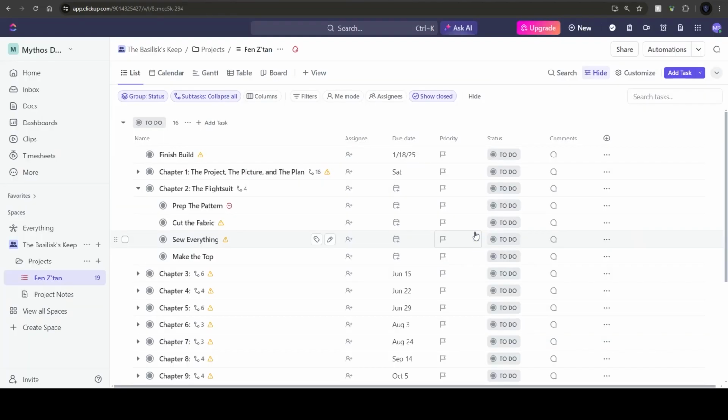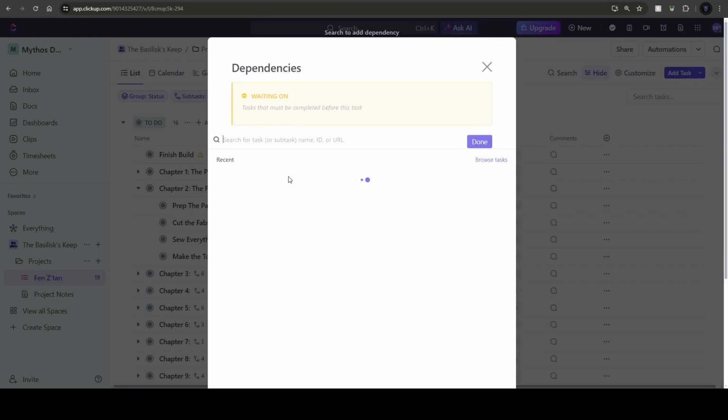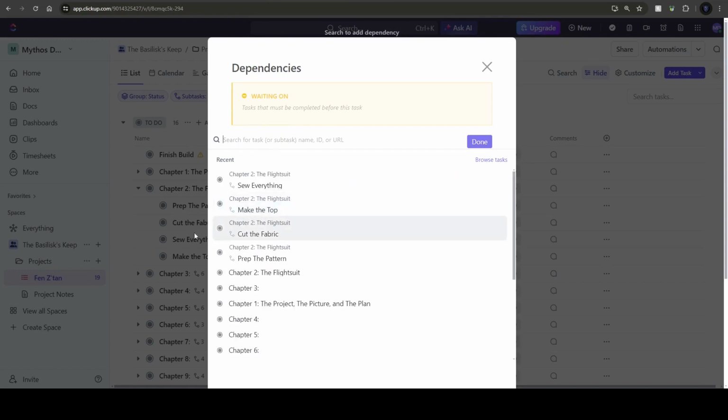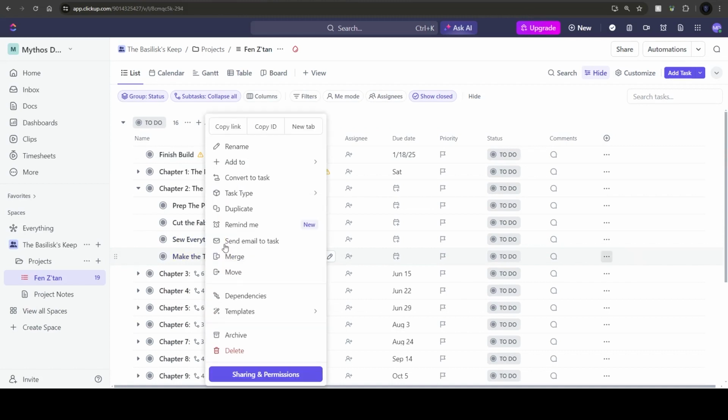And you can see how those chain together. And then at the end there, we'll want to say that making the top is dependent on sewing everything, and it's blocking finishing the chapter. I mean, you can't publish a video about making a flight suit if you haven't made the flight suit, right? So we're going to add that dependency.